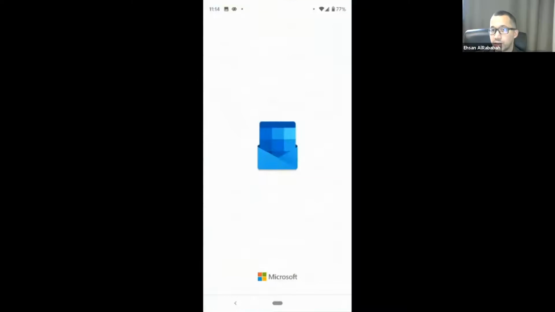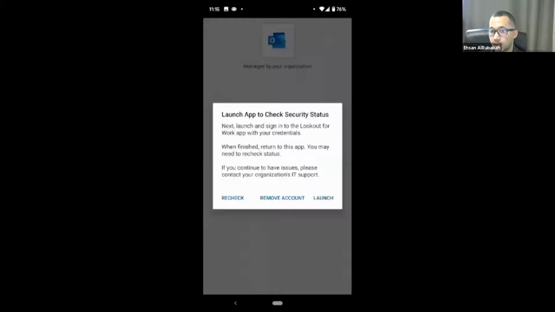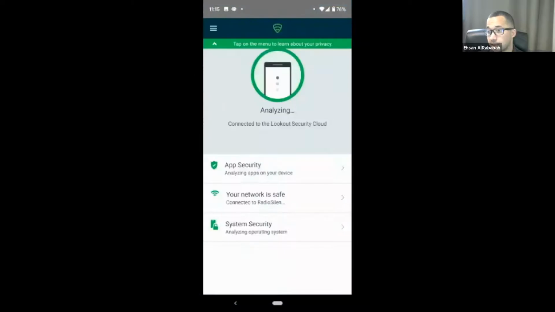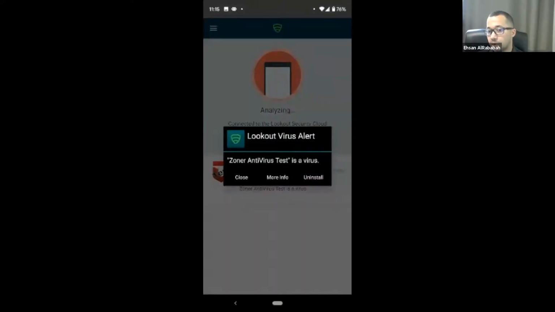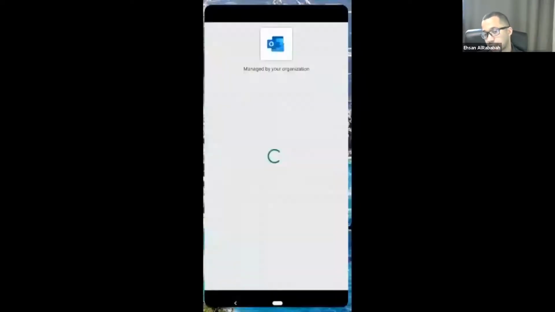As you can see right now, the user is trying to have access to the app. Here we're asking them just to launch the app to validate the security posture, because Outlook is still not seeing Lookout as activated. There's no security check mark here about whether the device has an active Lookout for Work instance or not.